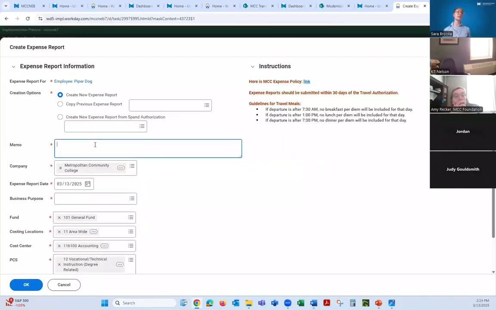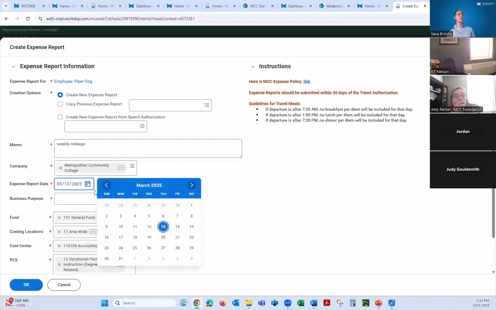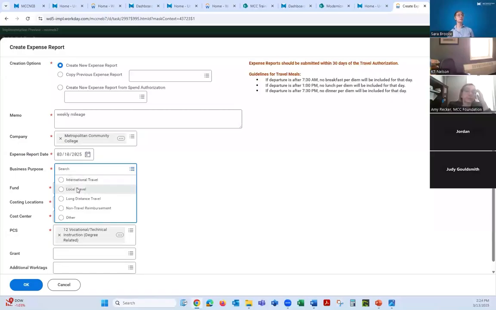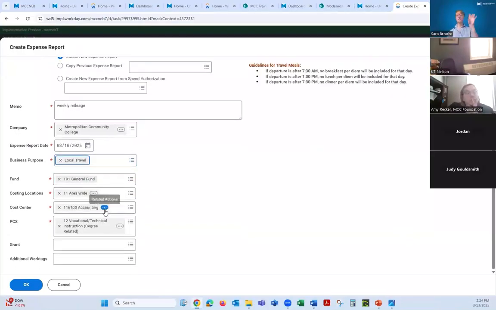And then, let's call this just weekly mileage or something like that. We're going to create new. And then maybe our start date again is Monday. Our business purpose is local travel. So this is your setup screen. And then once we click OK, we'll get to that additional screen where we can insert line items. So if this all looks correct as far as the cost center and the fund, we'll click OK.